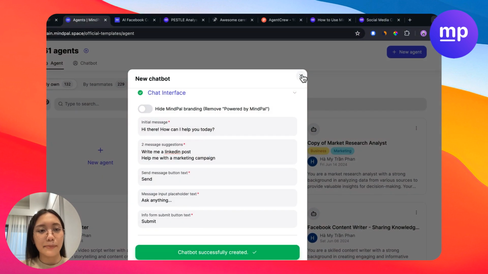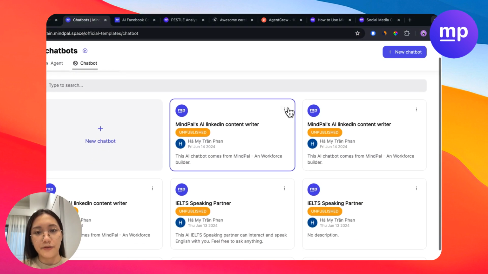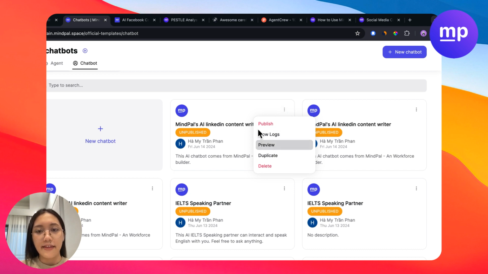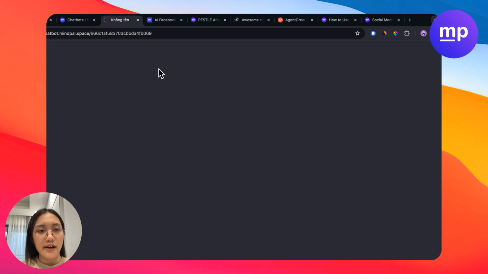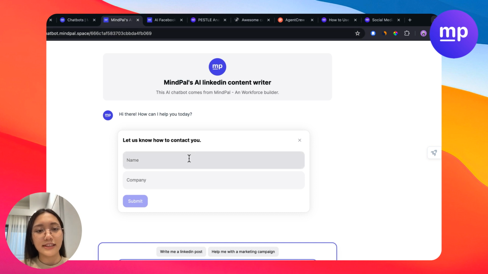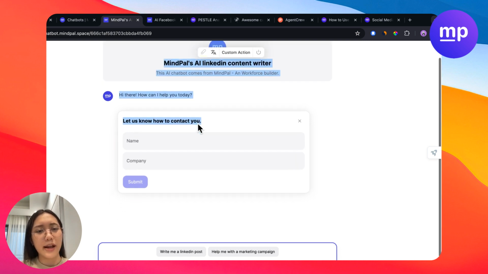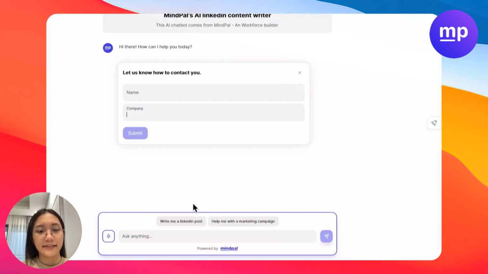Now my chatbot is ready. Now I go to my chatbot builder workspace. Then I can publish this chatbot and start sharing it with my audience. As you can see, after just creating my AI agent and a chatbot from it, I have a chatbot ready to use and ready to interact with my audience.